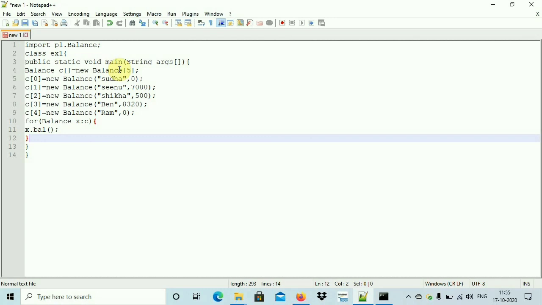Inside class EX1, I have created 5 instances of the balance class, and I am passing values for the name and balance. For the first instance I have passed Sudha with balance 0, for the second Seenu with balance 7000, for the third Shika and 500, for the fourth Ben and 8320, and for the fifth Ram and 0. And iteratively I am calling the balance method of the balance class, which is there in the P1 package.